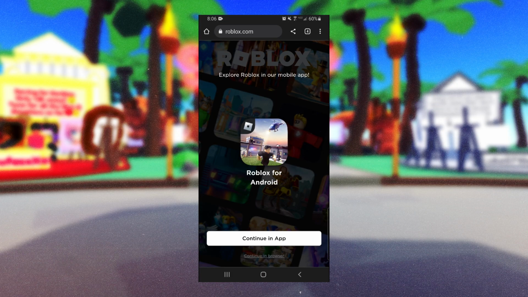So to get started, the first thing you want to do is open up a web browser on your phone, such as Google Chrome or Safari or something else, because unfortunately you can't do this on the Roblox app. Now, once you're on your web browser, you just want to come to Roblox.com and you'll probably get a screen that looks like this. It says to go ahead and use the Roblox mobile app instead of the web browser. But like I said before, you have to use the web browser to do this.